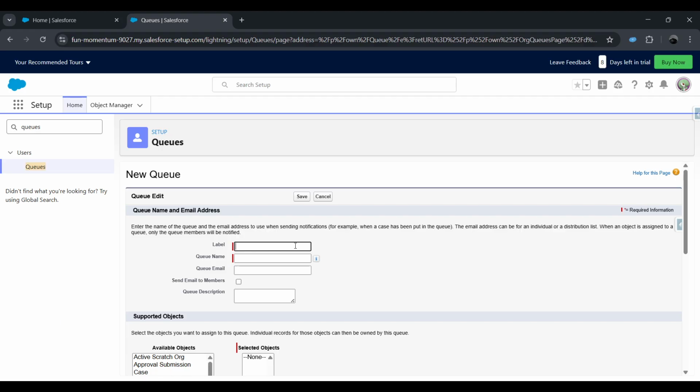First, you need to enter a label for your queue. This is the name that will identify your queue throughout Salesforce. When you type in the label, you'll notice the queue name field auto-populates, which saves you a bit of time.